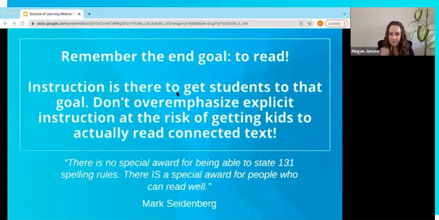I really enjoy this quote from Mark Seidenberg: "There is no special award for being able to state 131 spelling rules. There is a special award for people who can read well. Their lives are simply going to be better for it." So we do want to provide that explicit instruction. A really good evidence-based program will provide it for students. We don't want to let kids sit in learning spelling rules, for instance, when we can indeed move them on. We need to help them apply all of these skills to get to that end goal, which is reading.